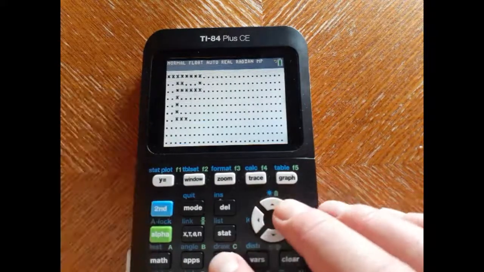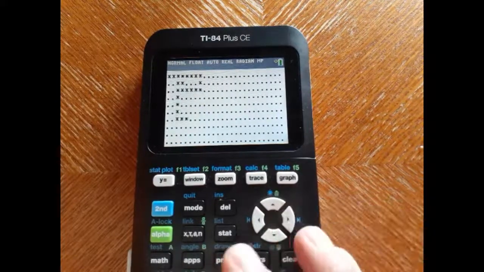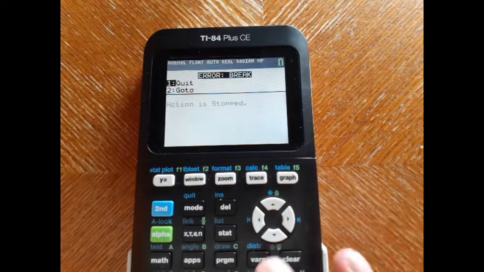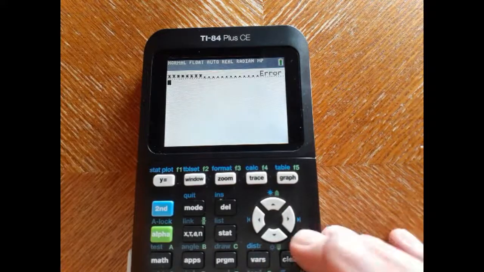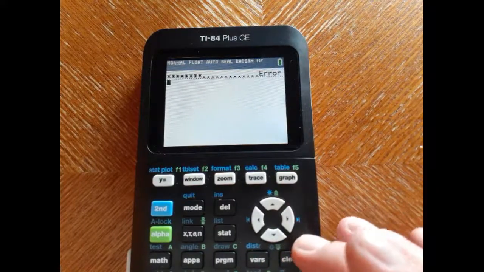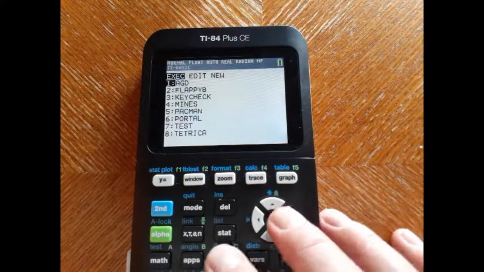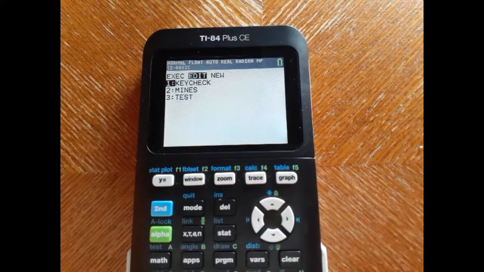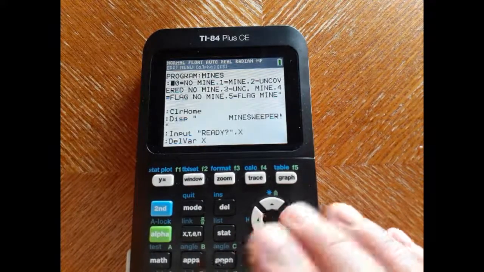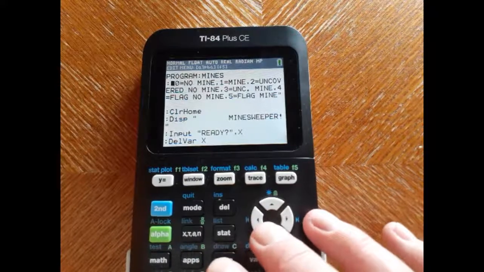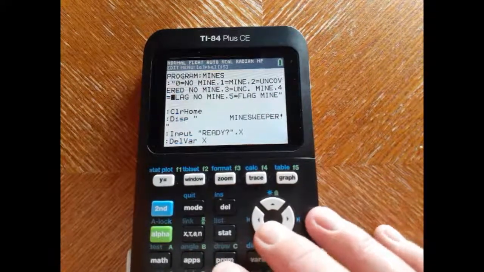I got the idea to do this from Andrew Huang's video. He made Minesweeper in a calculator, and that was super inspirational. So we go to Program, Edit, Mines. Here's my thing. Here's a giant comment I made just to show me what the codes for the mines are.